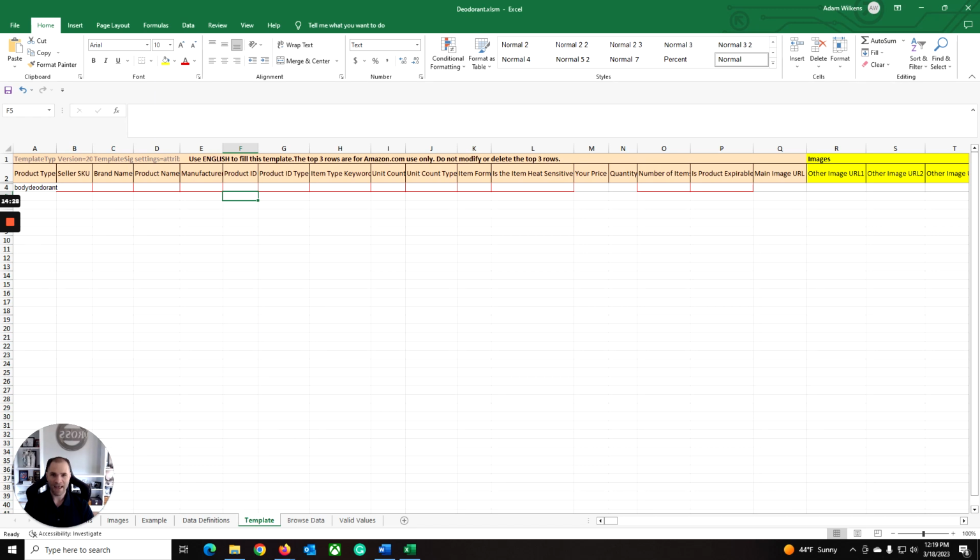So now that we've covered that, your product ID and your ID type are essentially going to be your UPC or your GTIN or something other, your ASIN, so that the system knows the proper identifier type. Item keyword type is going to be a drop down, such as we previously selected deodorants. Unit, basically, is it a count, is it an ounce, is it a fluid ounce, but you'll tell the system the unit count type and the unit count, and then form. If it's a liquid, a gel, a powder, etc.